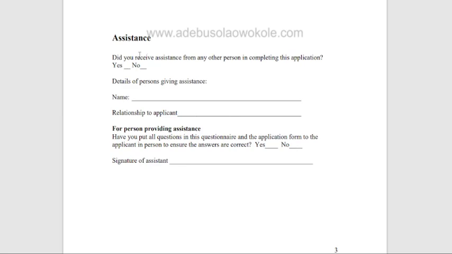Now, assistance. Did you receive any assistance from any other person in completing this application? For the adults, for your partner, that is going to be no. But for the kids, that is going to be yes, because definitely the parents should be filling that form for them and all their details. Relationship, that's parent or father or mother, and that form should be signed. That should be signed by the adults providing the assistance as well.